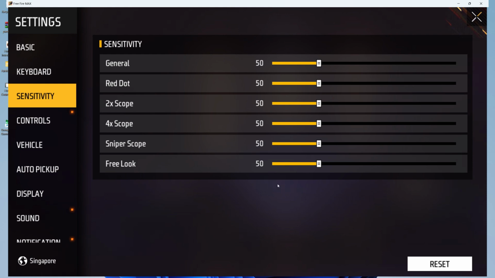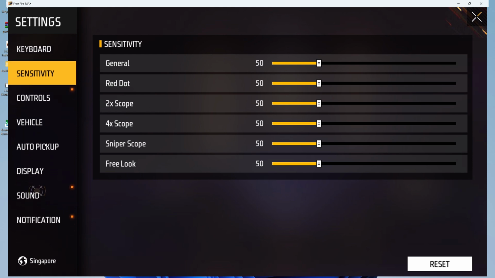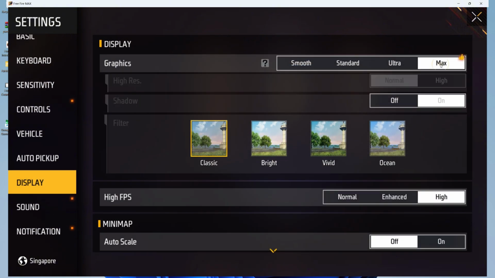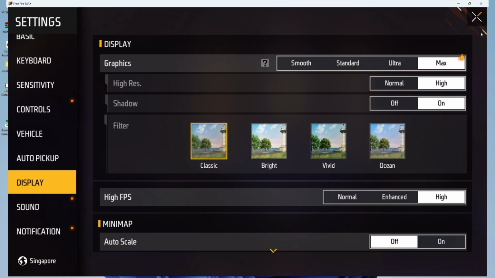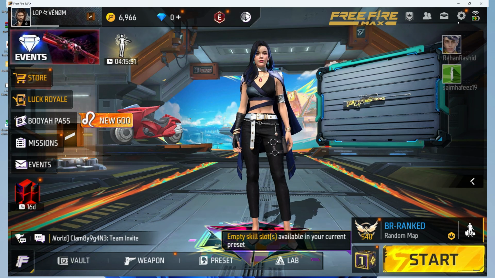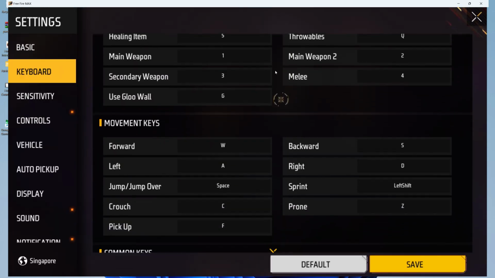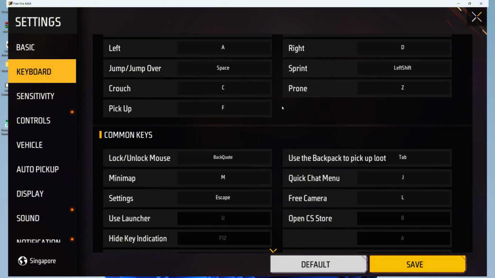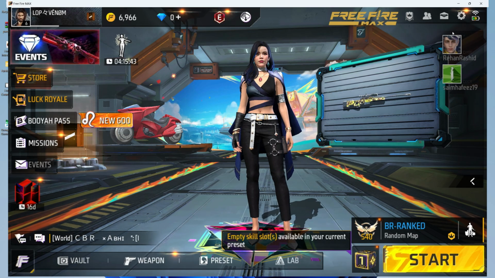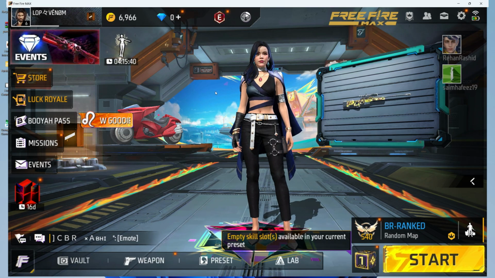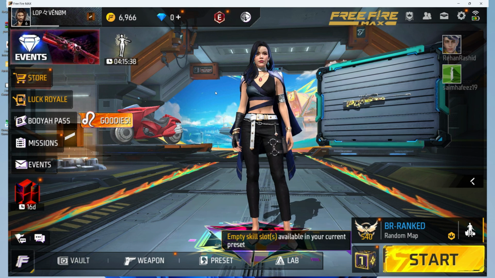Here, you can adjust the sensitivity, control, and display settings to your liking. You can also set the graphics to max if your PC can handle it. As you explore the game settings, you'll find an option to map your keyboard controls. You can assign any key to perform specific actions, just like you would with key mapping in an emulator. After you've customized the key mapping, click on Save to apply the settings.